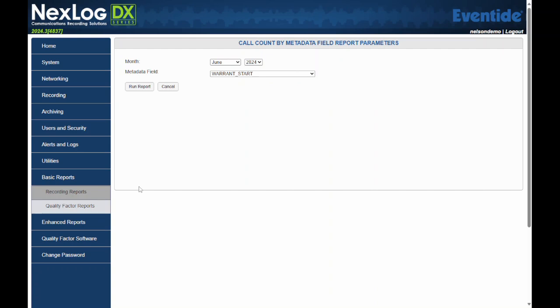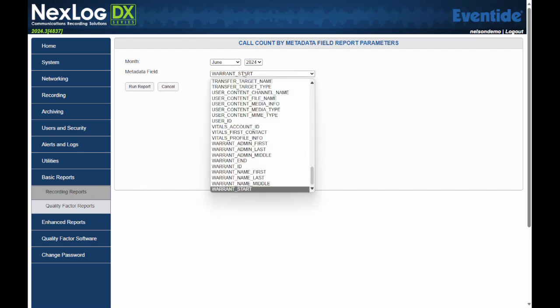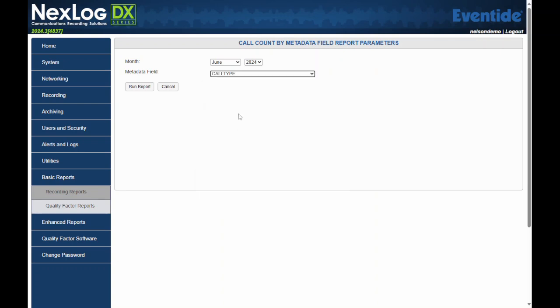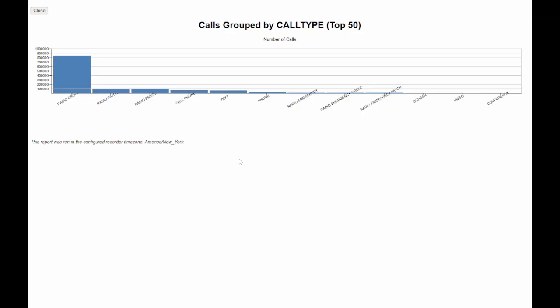You can also select call type. So if you are getting some ANI information for your 911 calls, you could see how many of each type you're getting for that month. So we are going to go ahead and just leave that set to June and choose call type and then run the report. So now once the report is finished, we see that we have calls with the call type radio group, radio patch, radio private, cell phone, text, phone, radio emergency group, and so on.